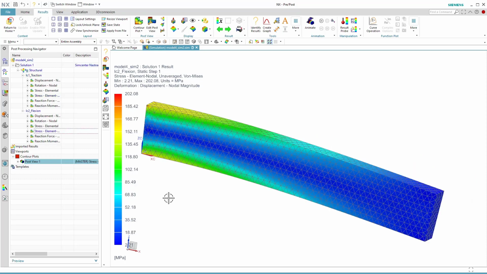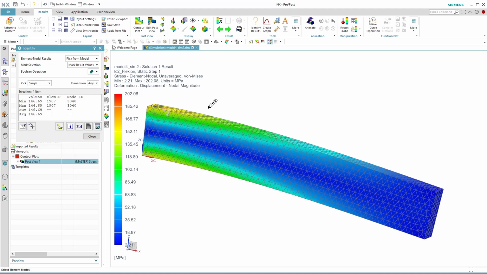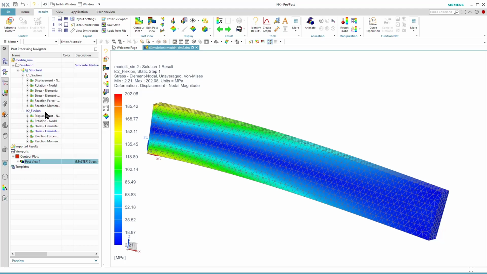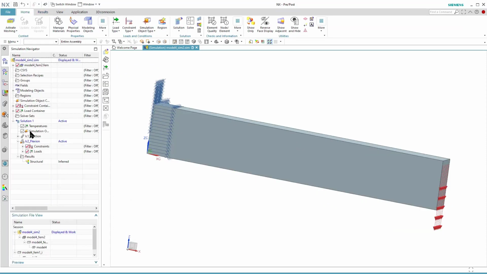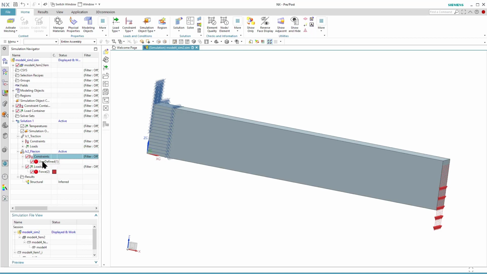If you compare it to the flexion, with the same force we have a stress going up to 150 megapascal. So you see here in this example also that flexion is really the case where the stresses are much higher. I just return and I show you here traction, flexion, and each has its own part for constraints and for forces.